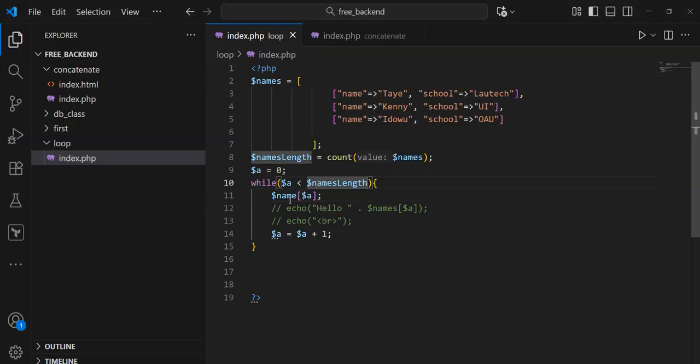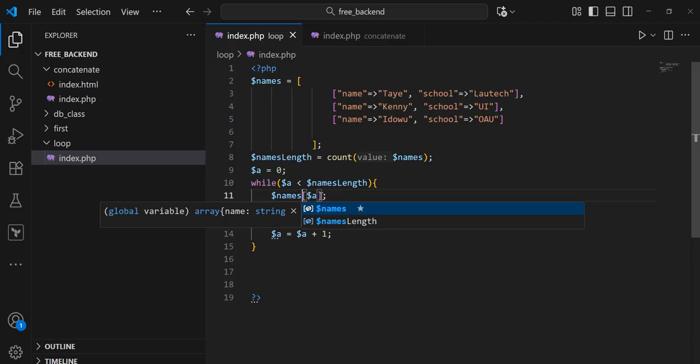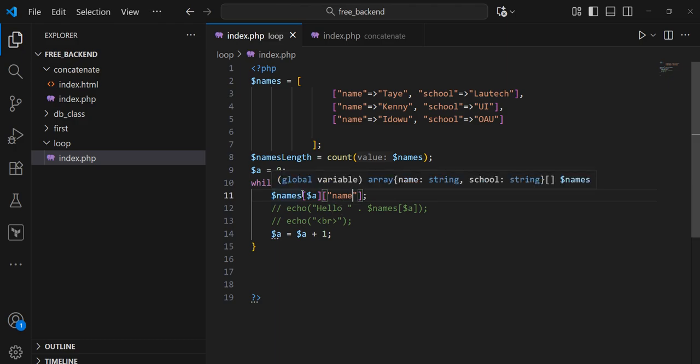It's the first associative array. Good. This first associative array is index 0. This is index 1. This is index 2. So that means that if I want to display Taye, I will say names index 0, then I can target name. Do you get it? Yes. So this is going to give us Taye.